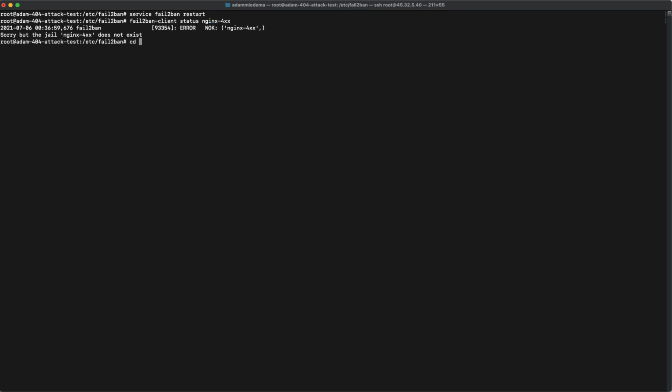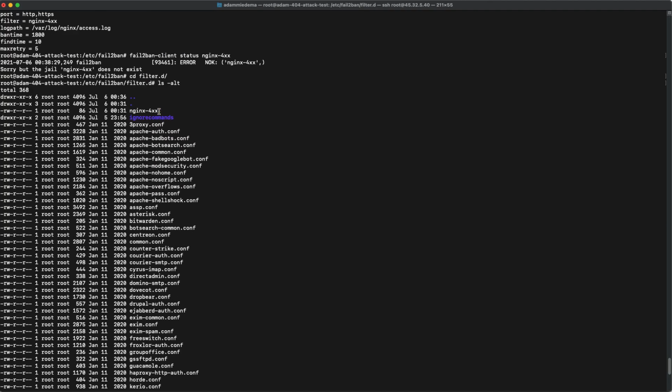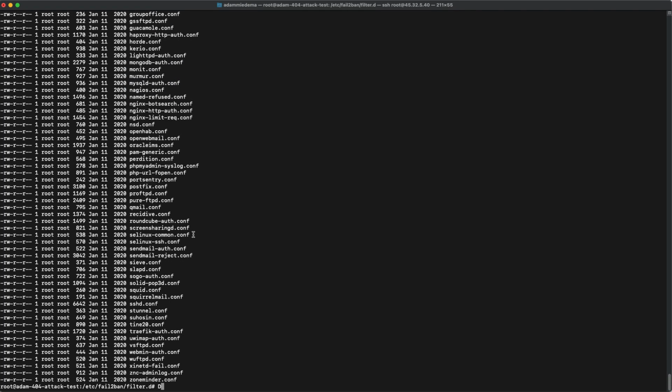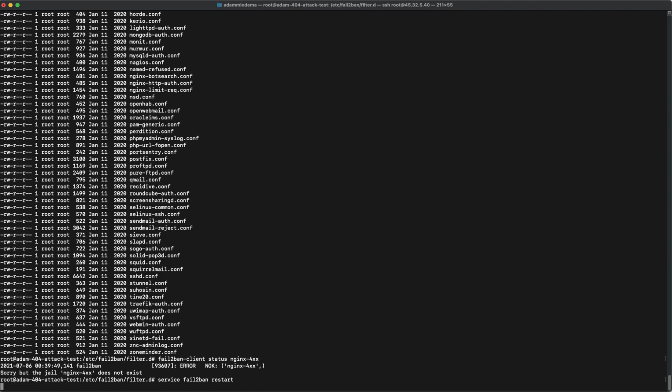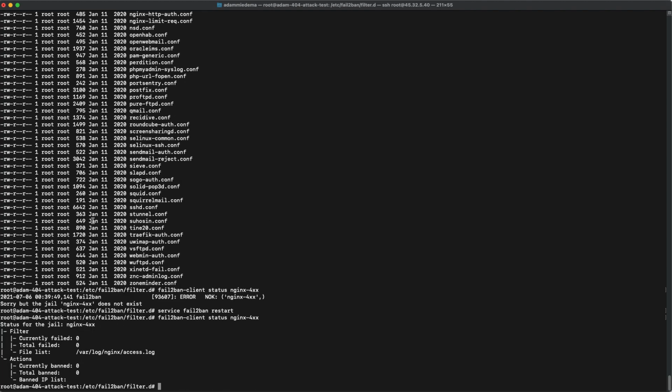Let's go check the file that we created first. That's cd and then filter.d. Okay, I didn't put the .conf at the end. All right, no problem. An easy way to do that is just to use the move command, adding .conf. And let's check our work there. Okay, that looks correct. And then we should be able to run this command right here again. Sorry, I have to restart first. All right, now let's run this command again. Okay, cool, now it works.